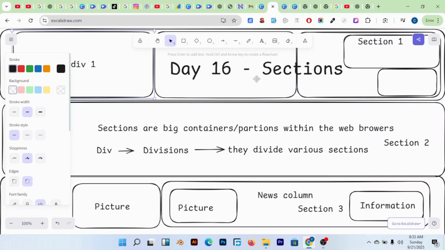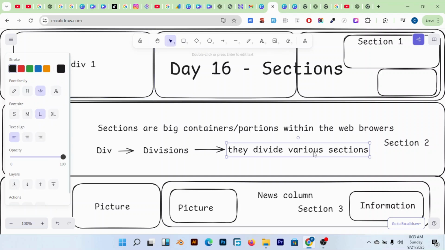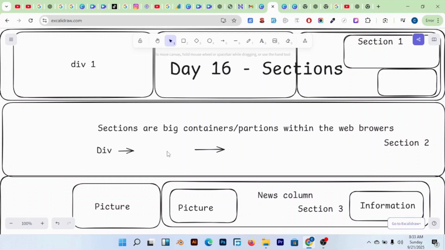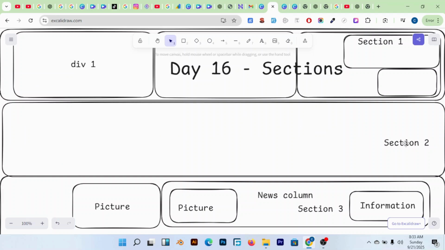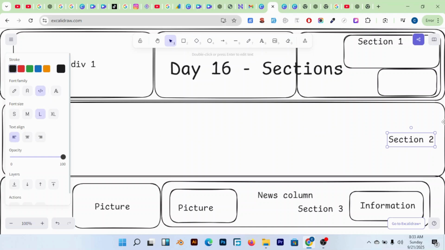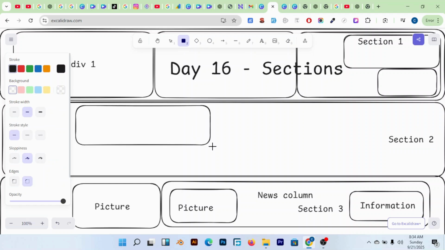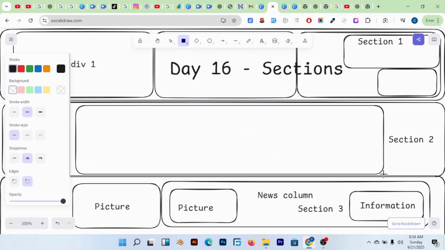Then when we are using divisions, we normally use divisions to divide the various sections. If I'm working on, for example, section 2 here, let me remove this. I hope you have written it down in your notebook. So if this is section 2 as you see it here, then I first put the section. After putting the section, I use what they call the divisions. I put here, for example, a division, and I can put here a large image.